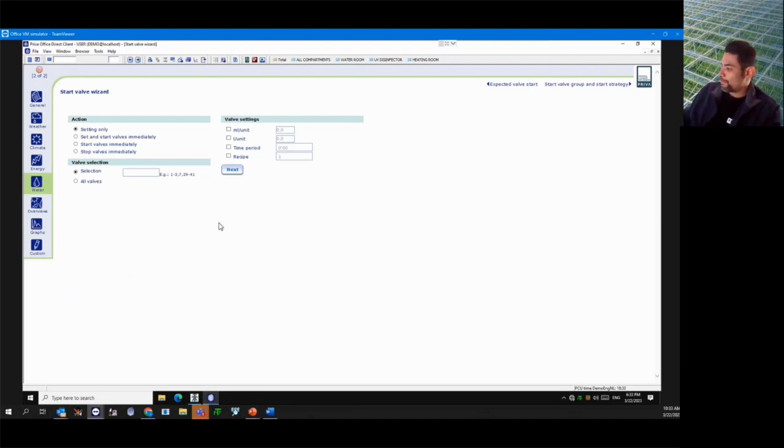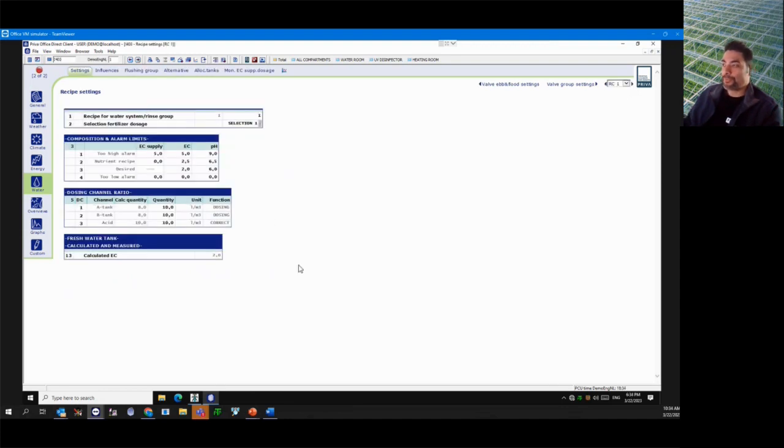Okay. So I think we can talk about our recipe settings now. So with recipe settings, this one is really, really important, and probably where I've seen maybe the most errors, where maybe there's some confusion as to how this works.